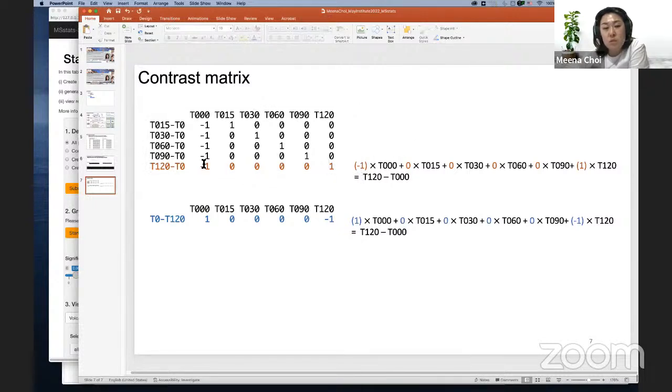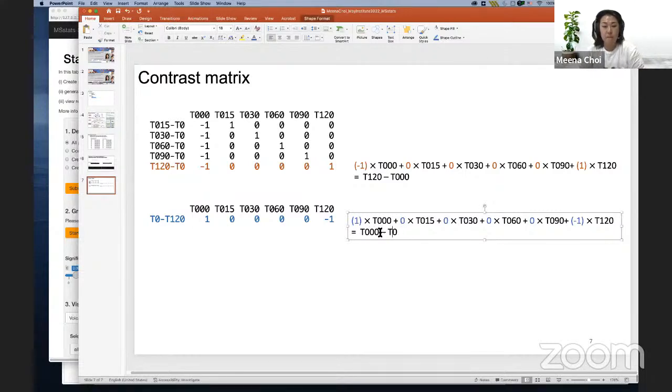This is a constant for each condition. So for example, here, the constant minus one times time point zero, and zero times time point 15, etc. And for time point 120 minutes, the constant is one, and the rest times zero, so we can remove all the middle terms. What is left is T120 minus T zero, the control. If we flip it and change our constants, one and minus one, in that case the middle ones are also completely removed. And then what happened is, okay, I made a mistake here. This is time point zero minus time point 120 minutes. This is how we defined it.